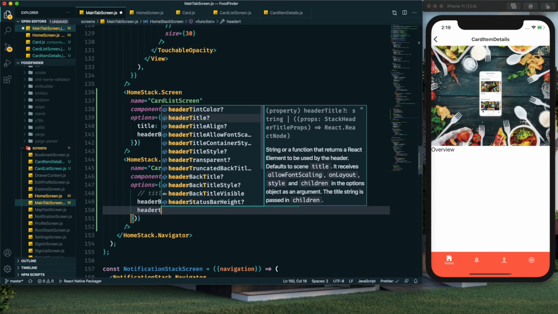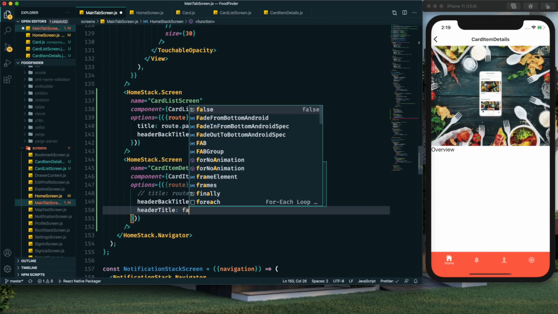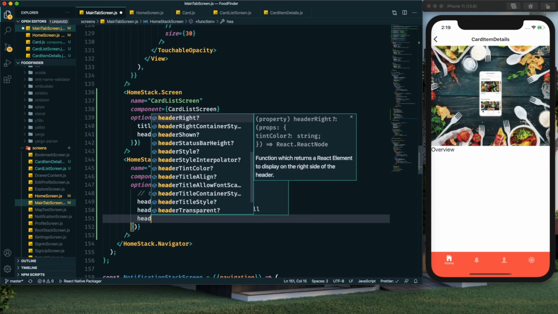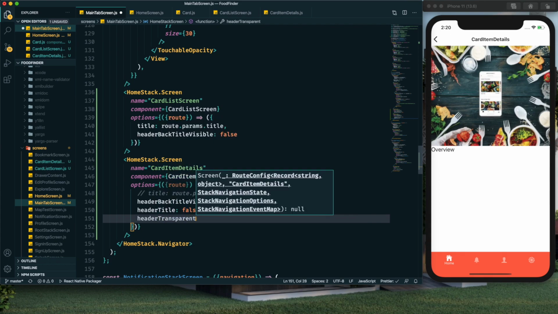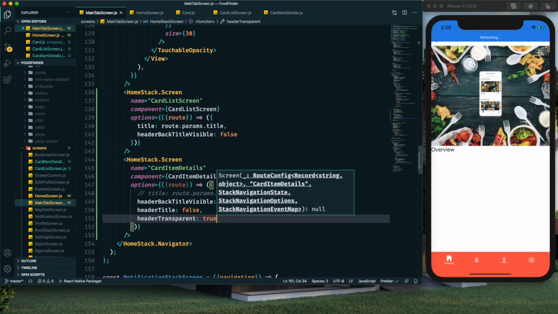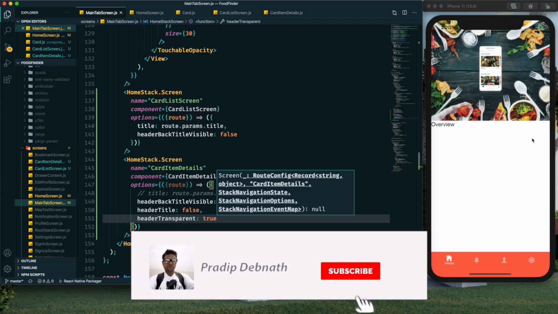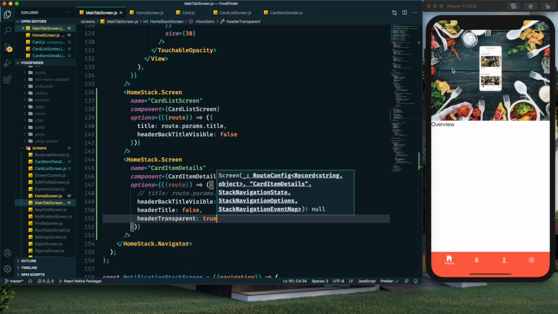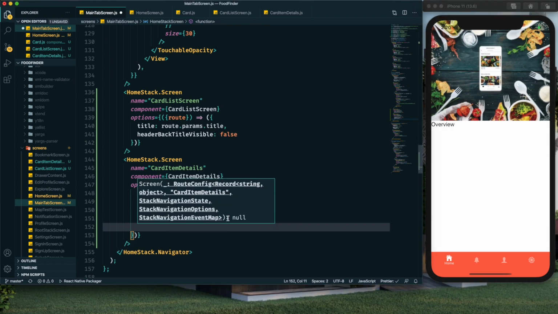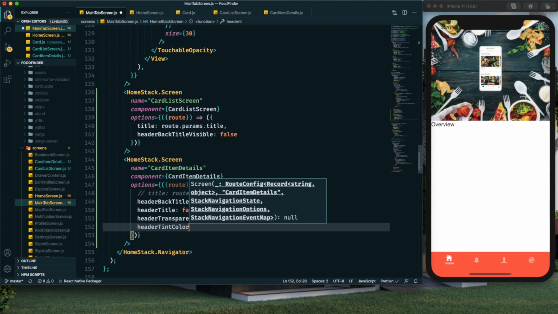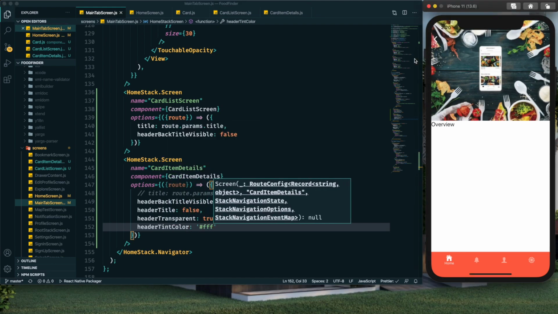Now we need to set this header title as false, and then header transparent equal to true. Now save it. After saving it, we can see that our image is now positioned at the header, and the image scroll is working, but we cannot see this back button clearly. To make it properly visible, we can set header tint color as white color. So now it's quite visible.